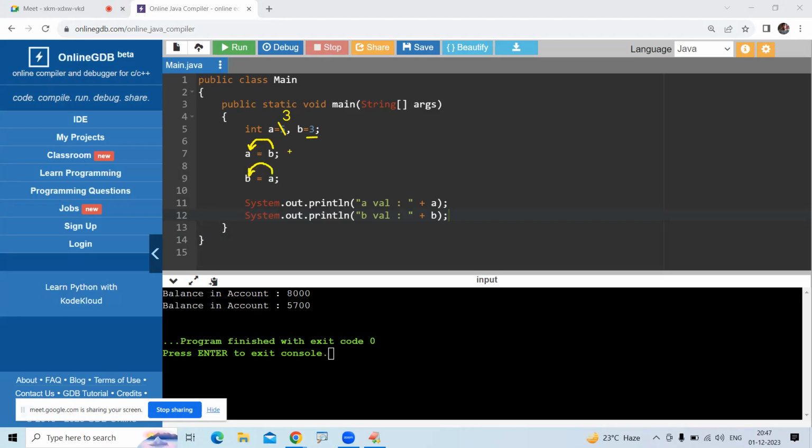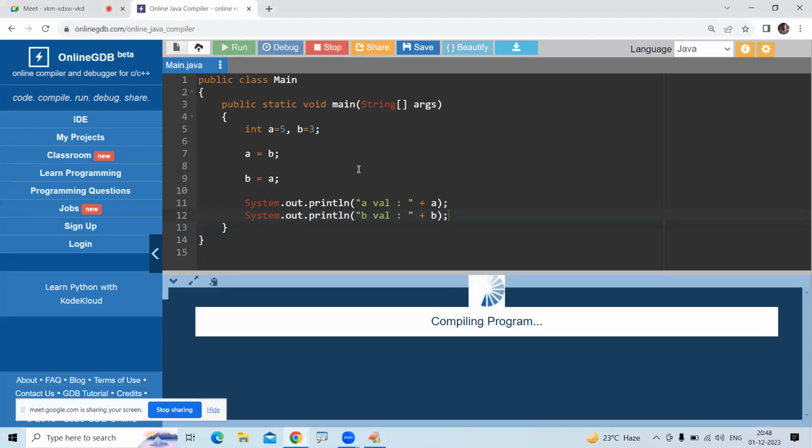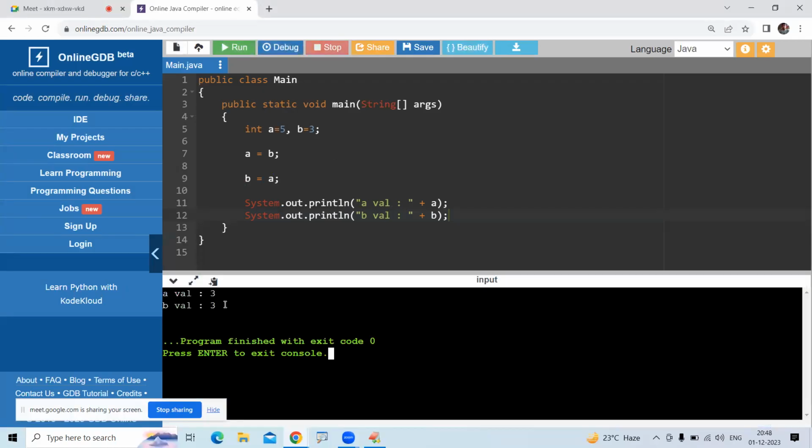Next, a value will store into b. What is a value? Don't say 5. 5 is already gone. It is 3. 3 will store into b. Now a value will print, that is 3. b value will print, that is 3. So when you see the output, we need to take care whenever we are working with the variables, how the values are changing. a equals 3, b equals 3.